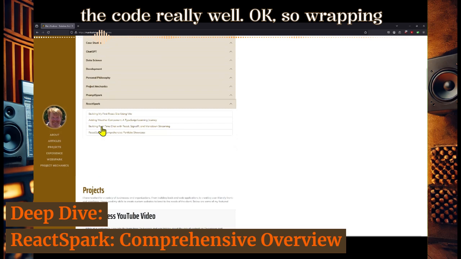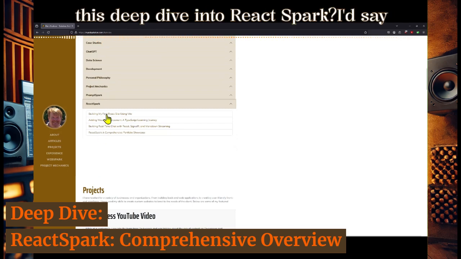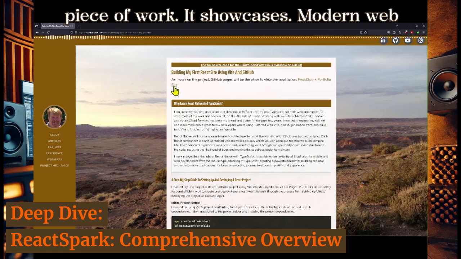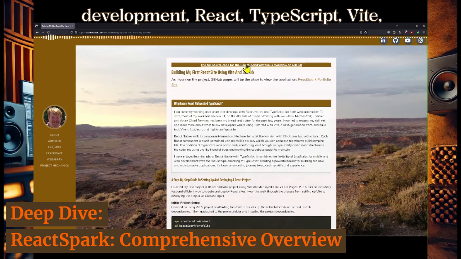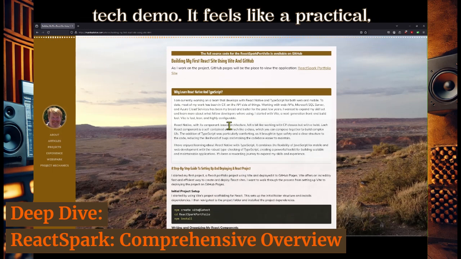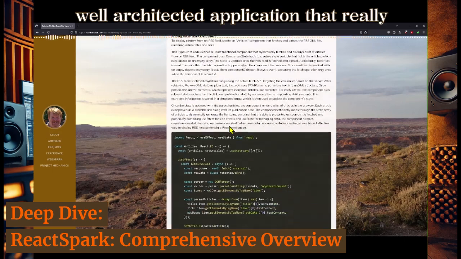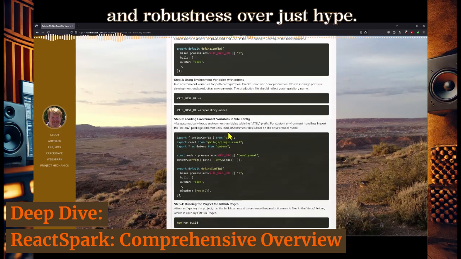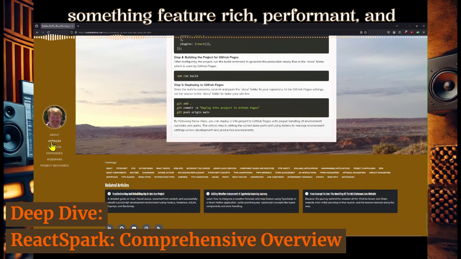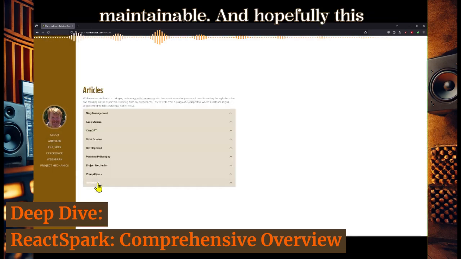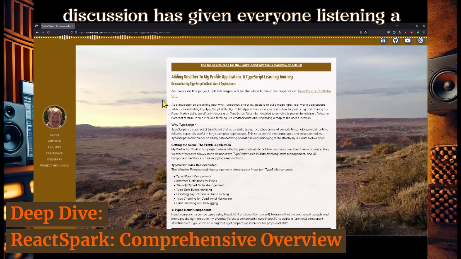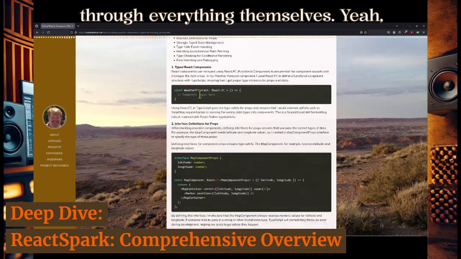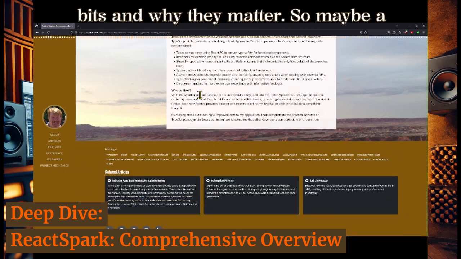Okay. So wrapping this up, what are the main takeaways from this deep dive into ReactSpark? I'd say ReactSpark is, well, it's a really solid piece of work. It showcases modern web development, React, TypeScript, Vite, done right. But it's more than just a tech demo. It feels like a practical, well-architected application that really reflects Mark Hazleton's focus on value and robustness over just hype. It's a great example of building something feature-rich, performant, and maintainable. And hopefully this discussion has given everyone listening a good head start in understanding what ReactSpark is all about, without having to spend hours digging through everything themselves. Yeah, hopefully a useful overview of the key bits and why they matter.